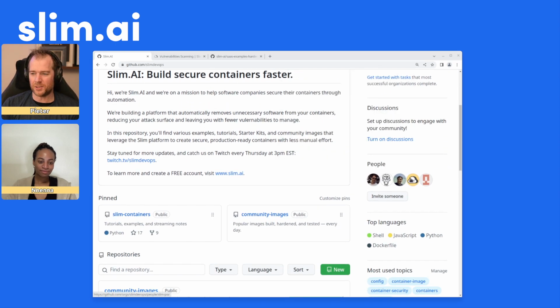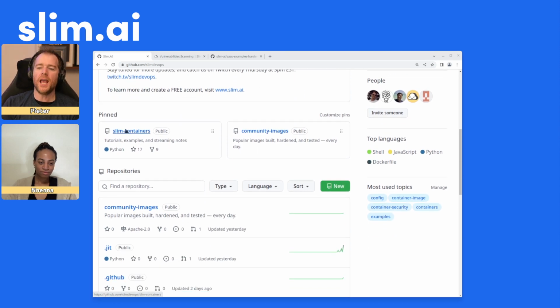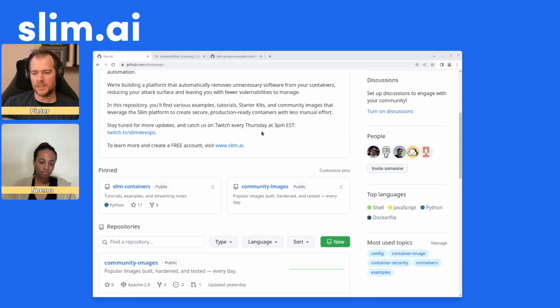You can find a bunch of the Slim.AI folks over in the people. And you have this Slim containers repo that we've used for a lot of the tutorials and examples that we do on this stream. And we're going to be adding this community images repo. What that is, is us running through this automated container hardening process with a bunch of really popular public images.